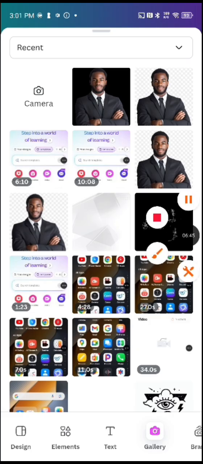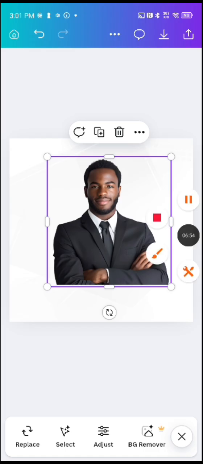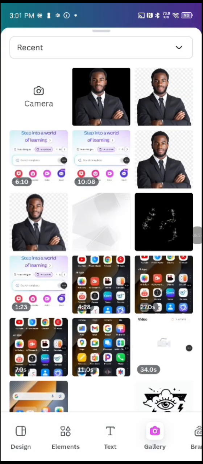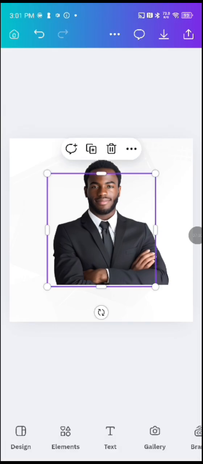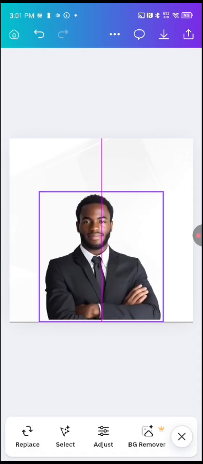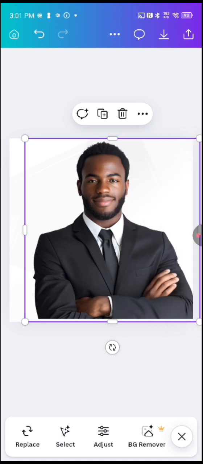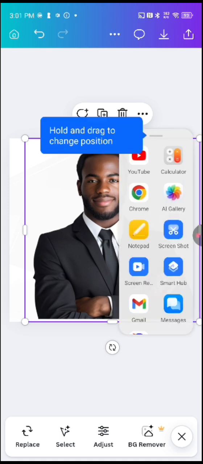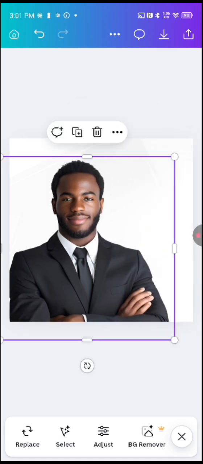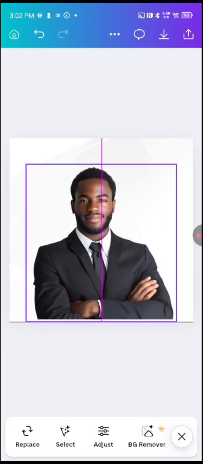Click on that and add to page. If it was the one that we did not remove the background from, it would still have that background, so it cannot be easily placed. So we're just going to use this one that has the background removed already. We're going to make it large, but not so large that it covers the whole space, but large enough. So let's make it like this. Okay, I think this is okay.